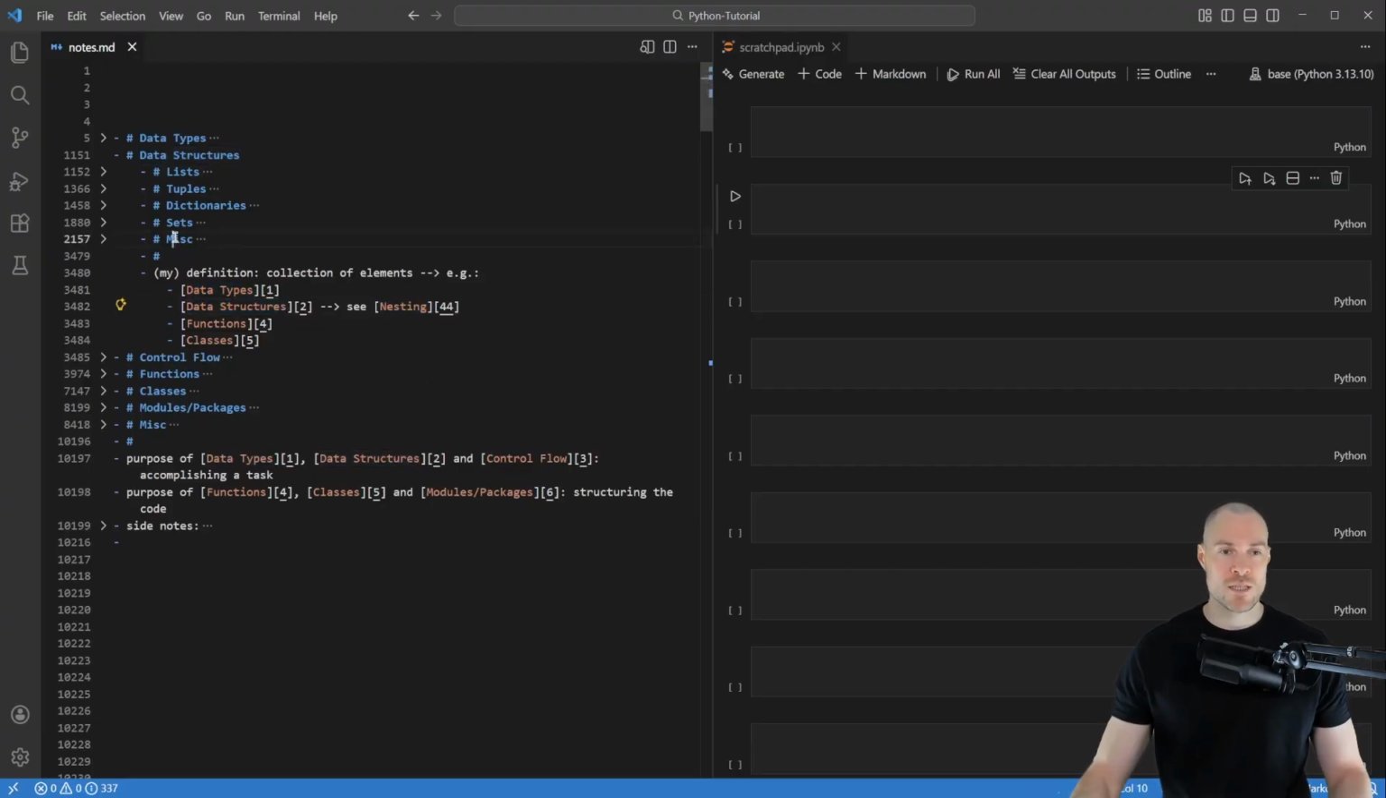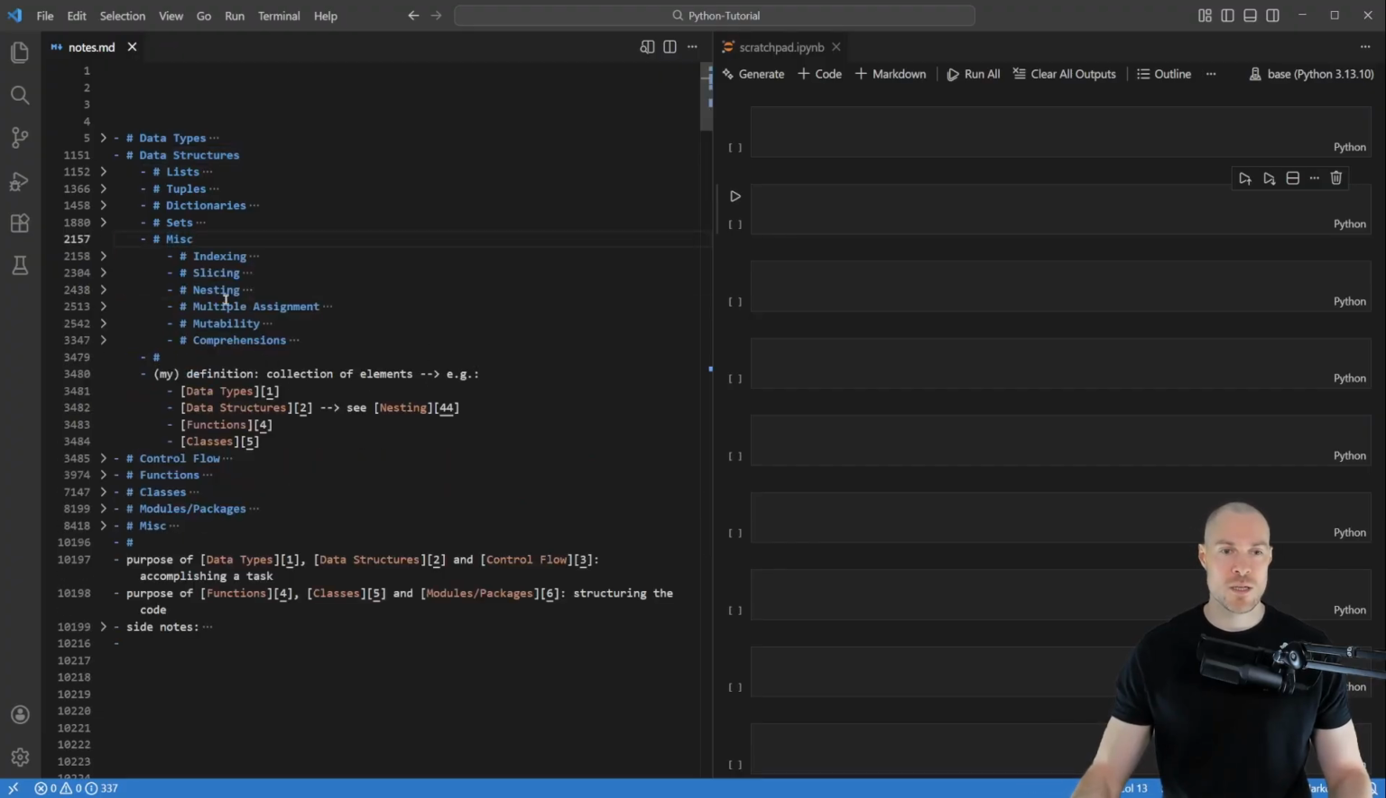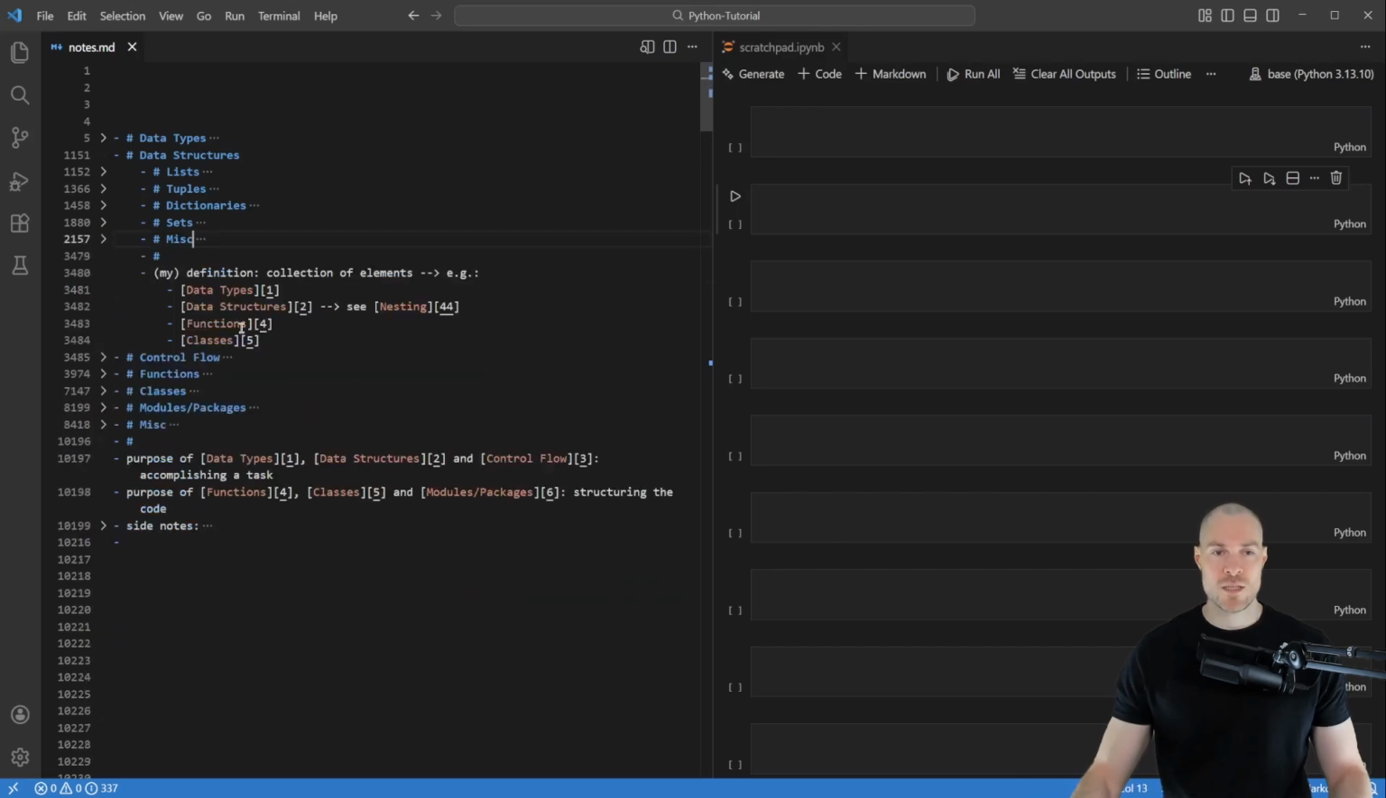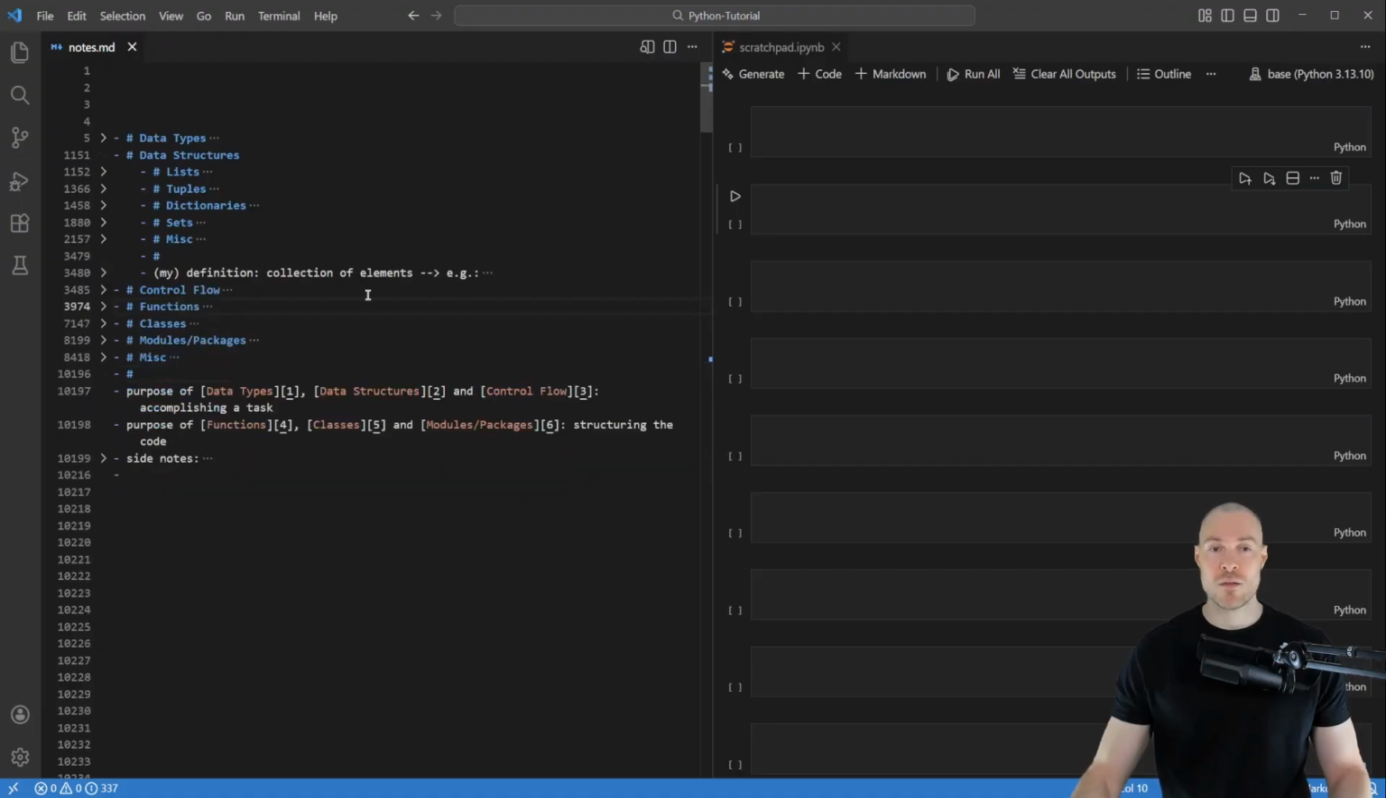And we talk about nesting in the miscellaneous topics, where we have nesting. Those elements can also be functions and classes, and those we will also talk about in more detail later in this series. So this is how I define data structures, and available data structures in Python are lists, tuples, dictionaries, and sets.